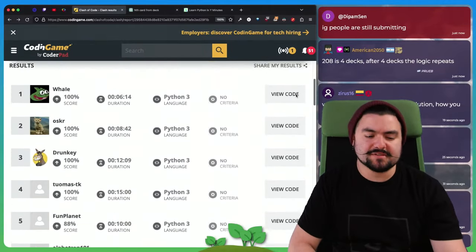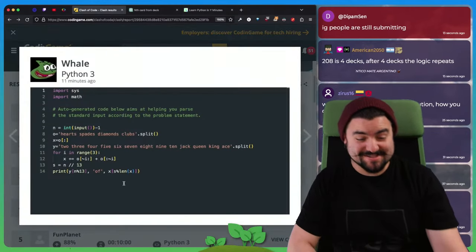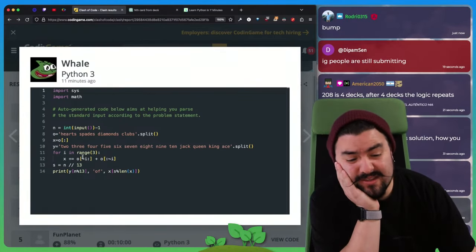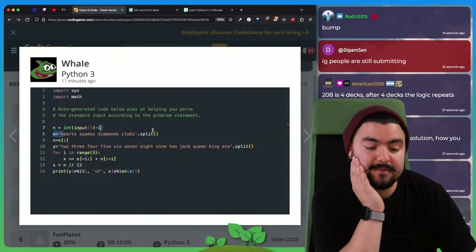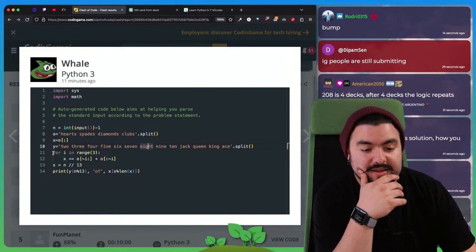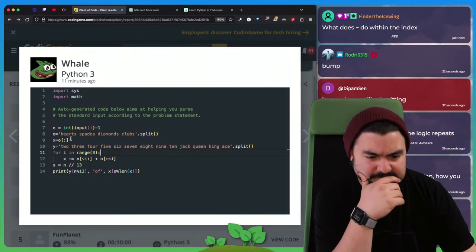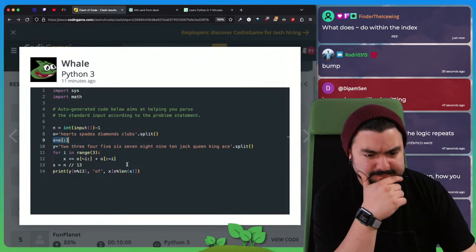Yeah, so people were still submitting, which is why we got here. But let's see how Whale did it. So this is the maths that I did not know how to do. Or like bit shifting. So first of all, they create a list of all the specific suits and the cards. And then they're going from 0 up to 3. So 0, 1, 2. And then our output.